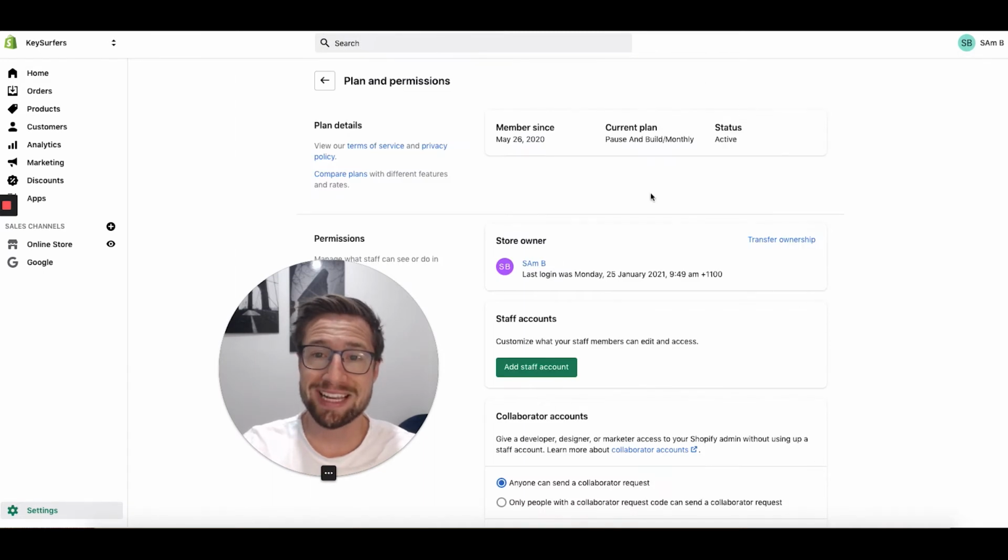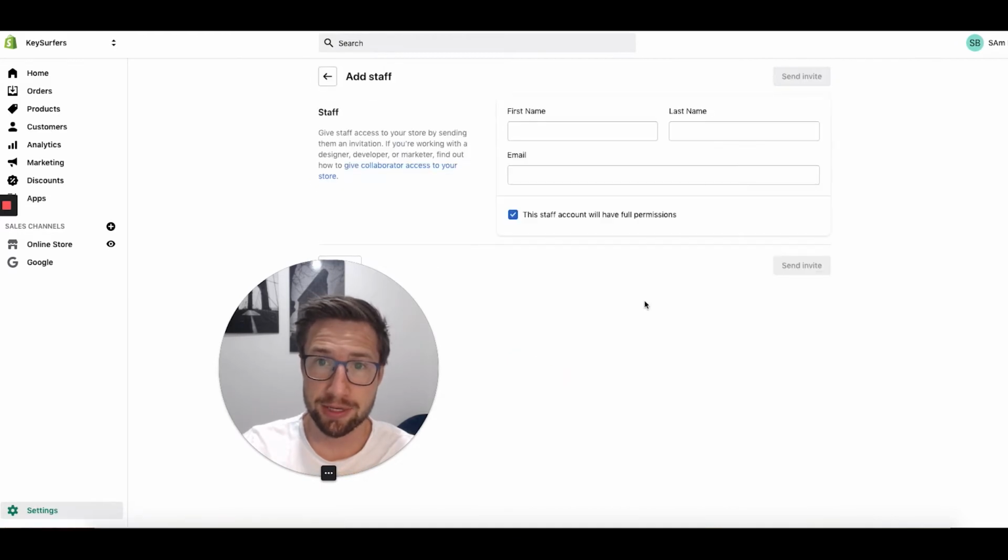It's going to open up this page here, and this is where we add in the new user. Here, I'm the owner, so that's me. Here it says staff accounts. Customize what your staff members can edit and access. We're going to add a new account. It's gonna go to this page.